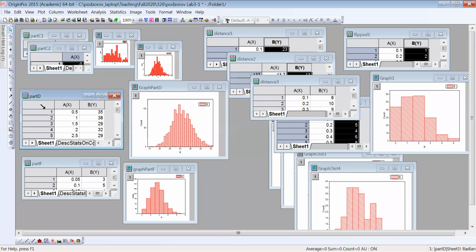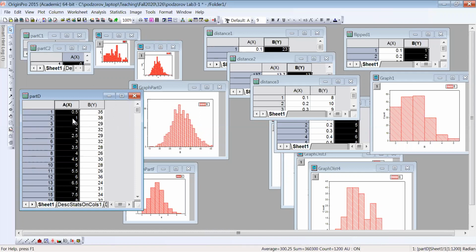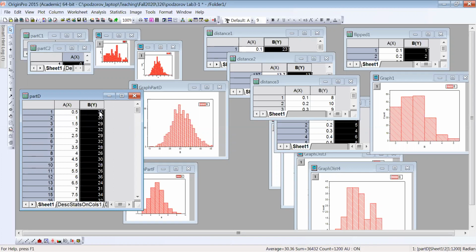So this is the worksheet for part D of the first part of the lab 3. This is the counting experiment where we have half a second time interval. The sampling duration is half a second. You can see here the first column in this table. This is the time. Half second, 1 second, 1.5, 2, and so on. And the column B is the actual measurement, the number of counts we got in this half a second period.